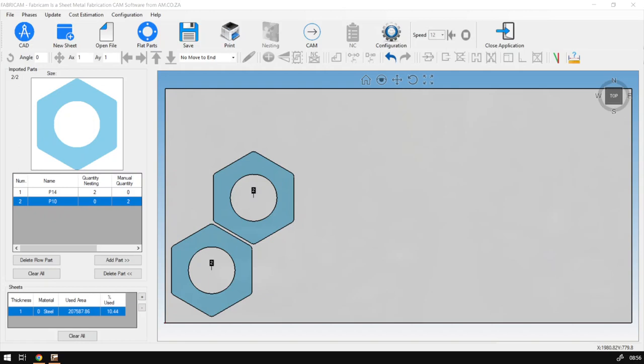Hi there guys, in today's video we're going to be looking at FabriCAM's user interface. But before that, let's have a quick intro first.